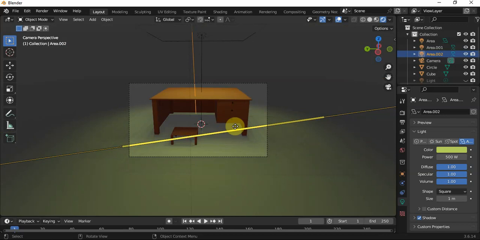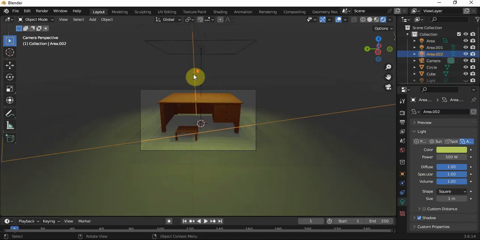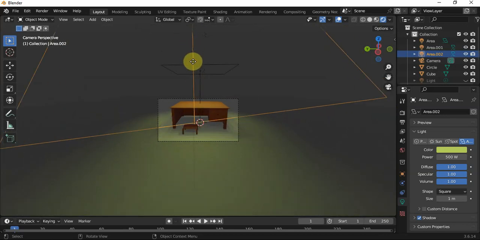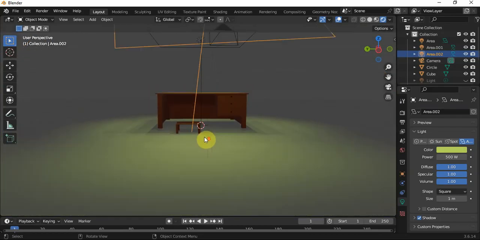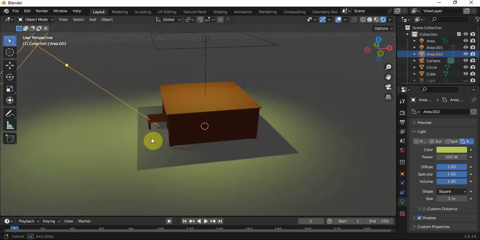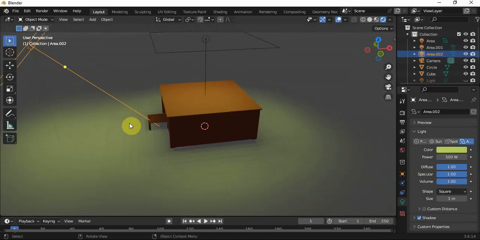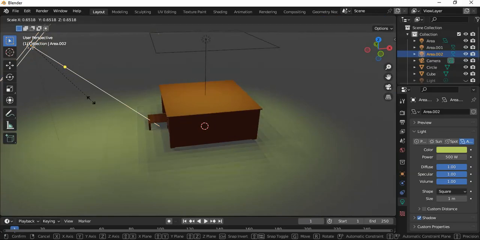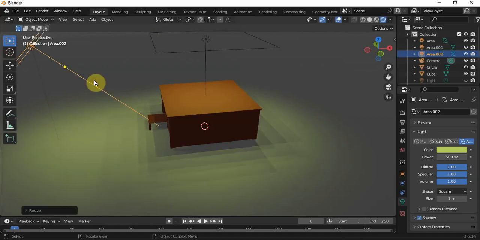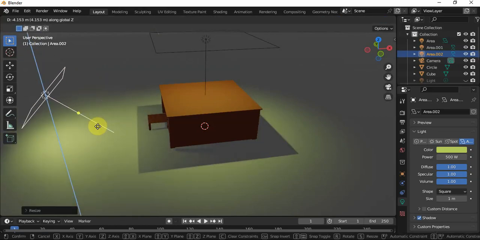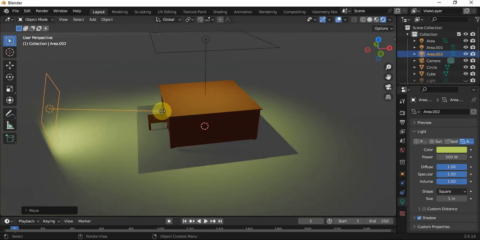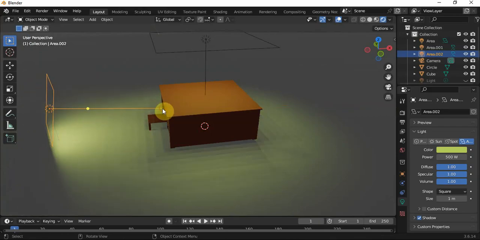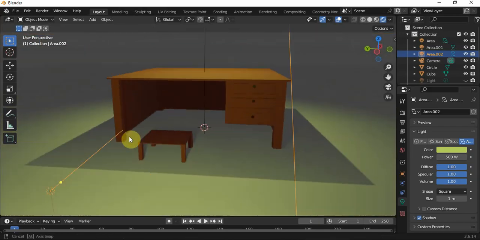Am I really seeing what I'm doing? Okay, let me try to bring it down. I'll scale it a little bit. Scale first, make it smaller. Then bring it down, G down, then make it face here.